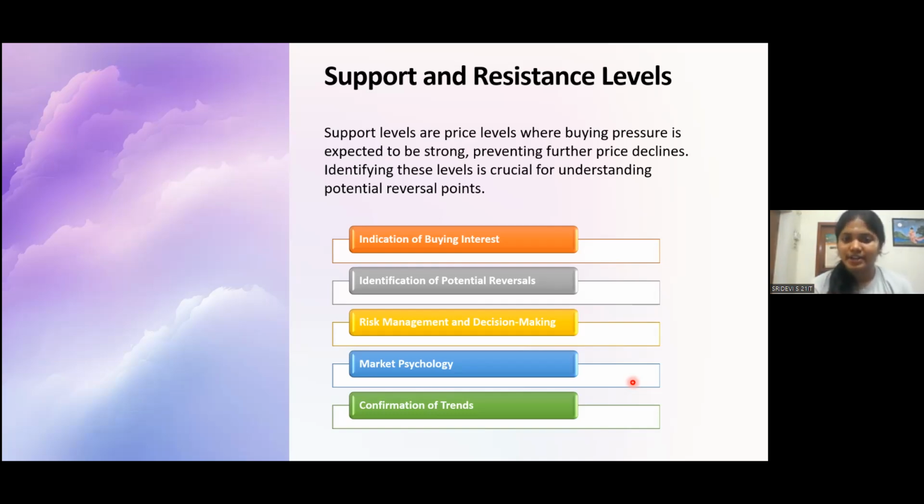And next comes the identification of potential reversal. That is, there will be some specific trend in which that specific stock goes into, and when it falls out of that trend, this support level lines will help us to identify those.